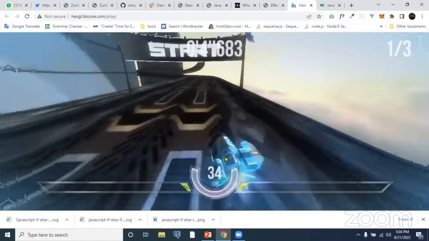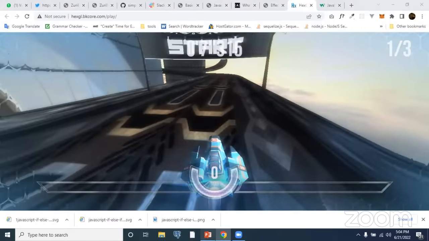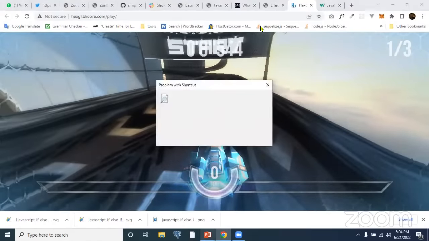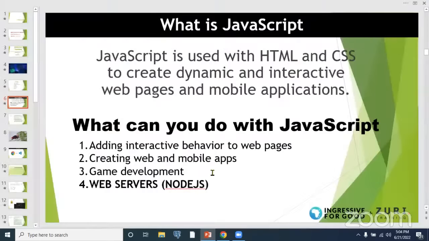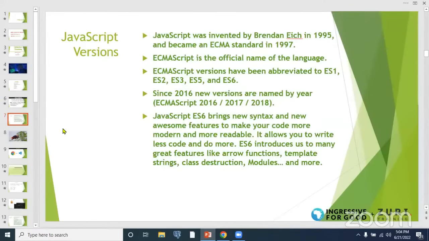Using what? JavaScript. I love it. I love JavaScript. What about you? So we can use JavaScript to build games. We can use JavaScript to build a web server using the Node.js framework. So JavaScript versions we have, though this is not an issue for this class, so I will try to jump over.